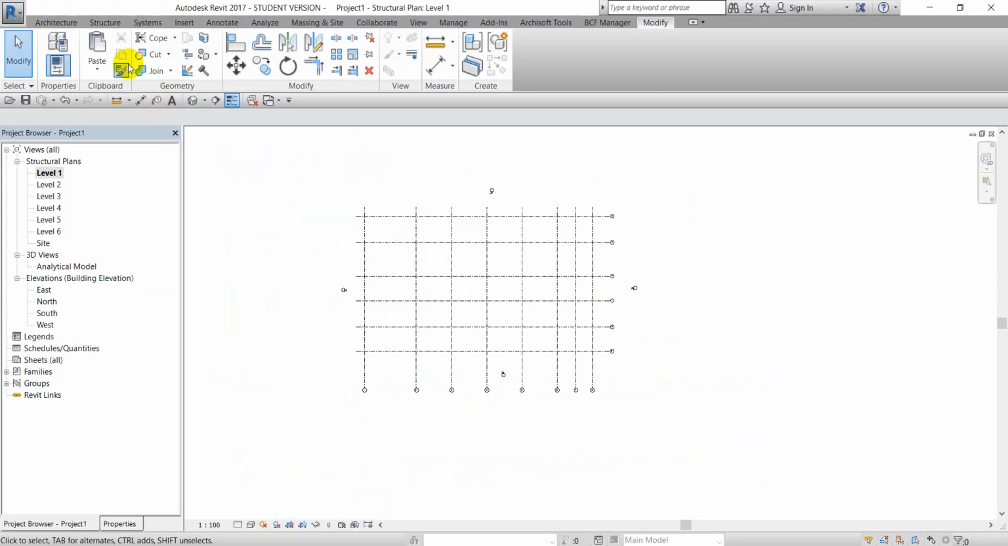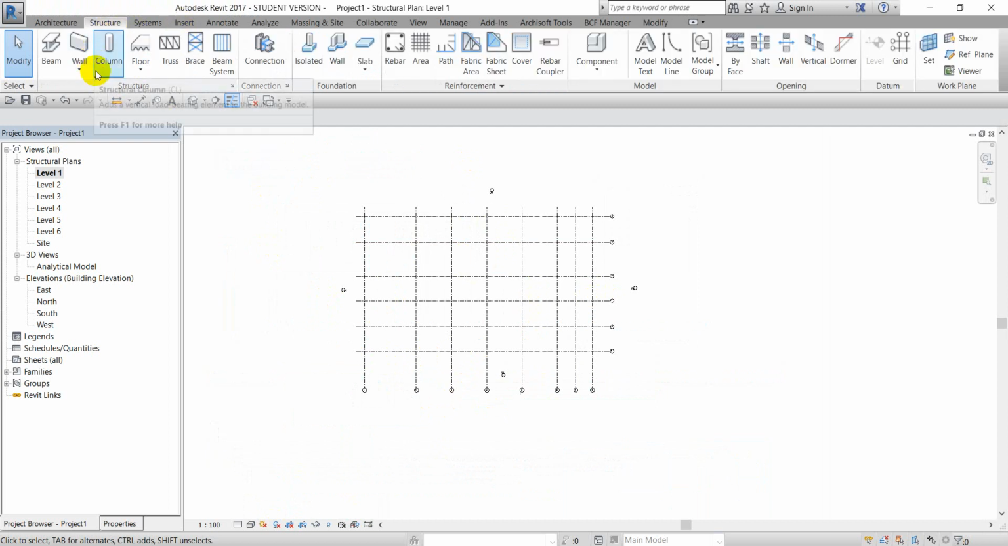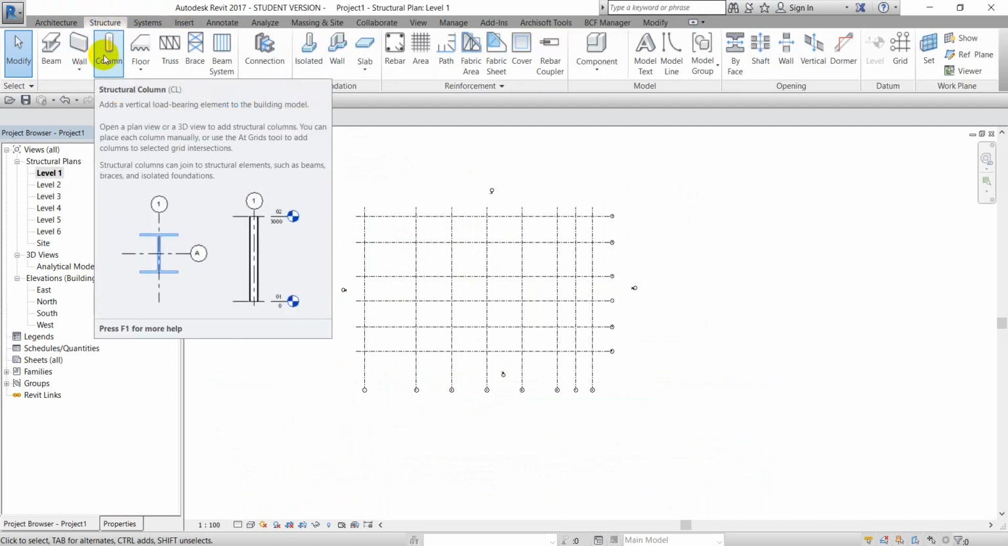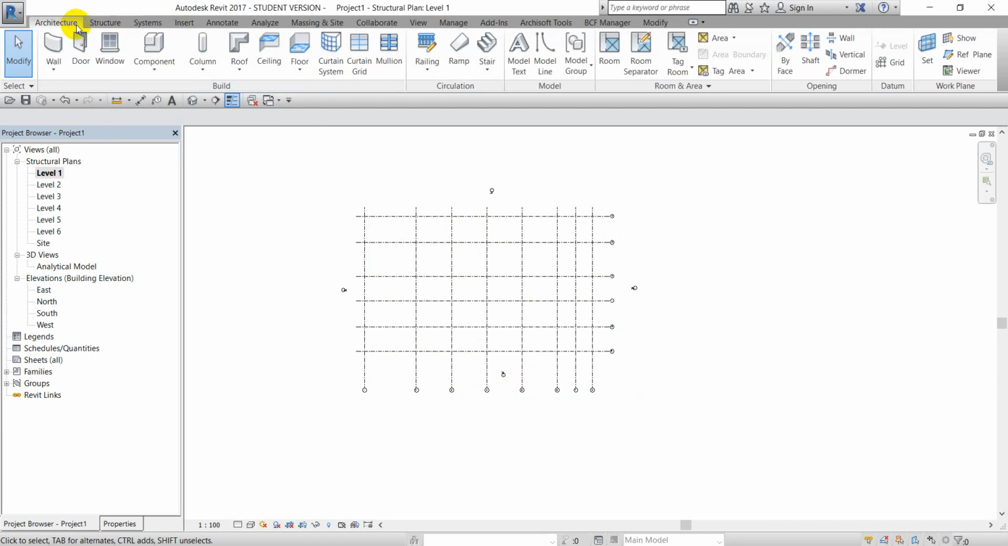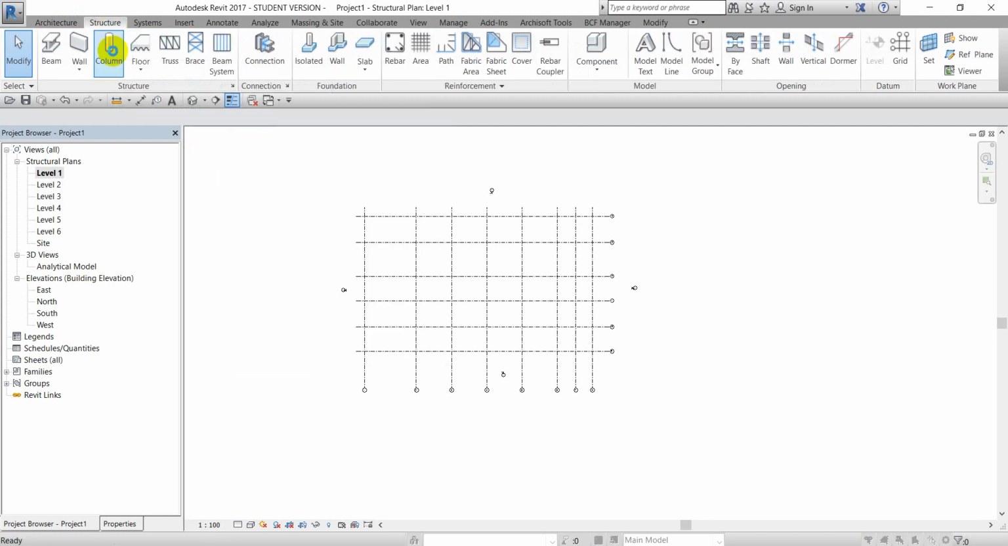The first thing, I want to place the column. I will go to Structure and choose the structural column. In Architecture, under Column, you will see the structural column and the architectural column, so you can choose from there also; they are the same. But now we are going to Structure, and I will choose the structural column.